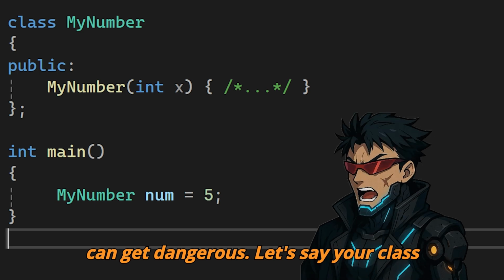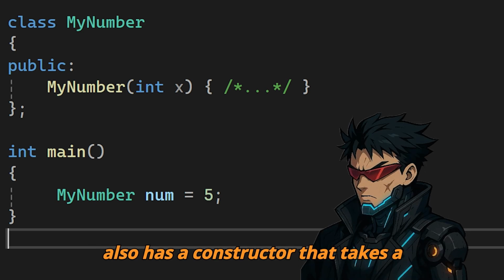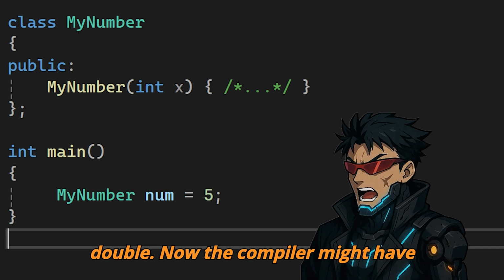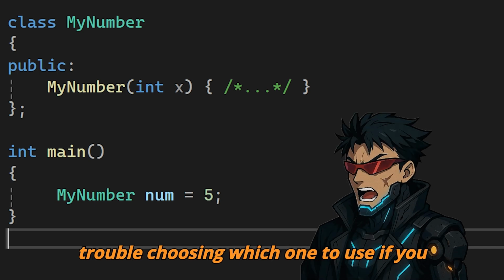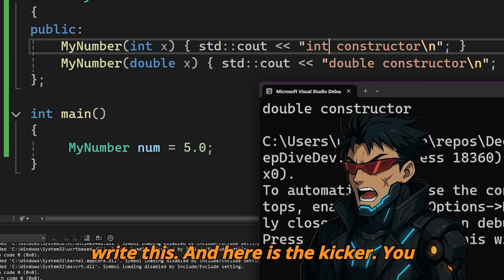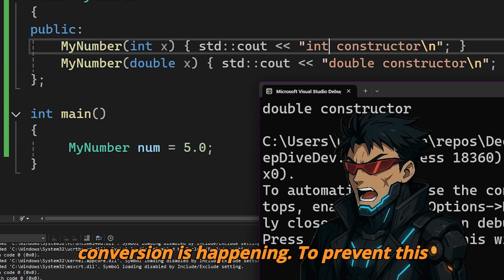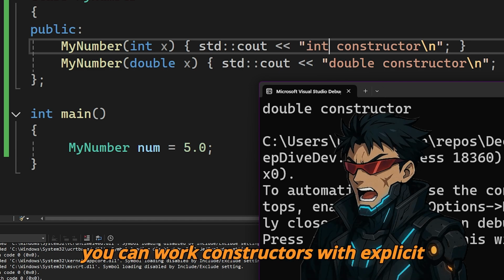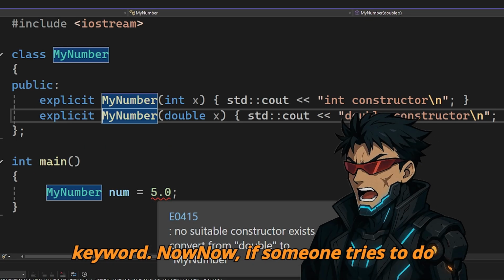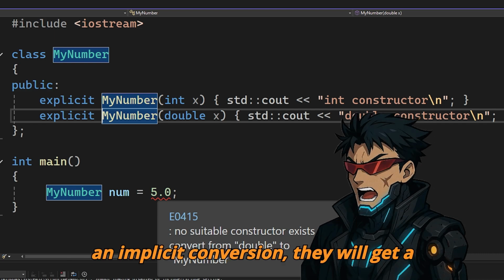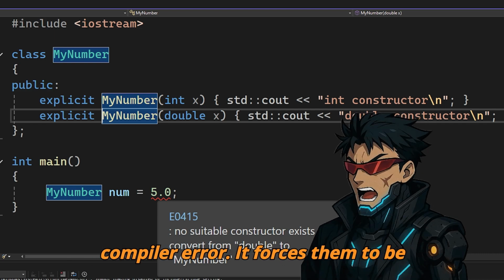Let's say your class also has a constructor that takes a double. Now the compiler might have trouble choosing which one to use if you write this. And here is the kicker. You might not even realize an implicit conversion is happening. To prevent this, you can mark constructors with the explicit keyword. Now, if someone tries to do an implicit conversion, they will get a compiler error. It forces them to be intentional.